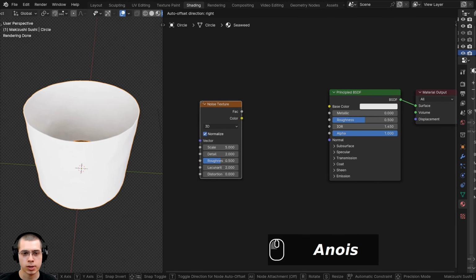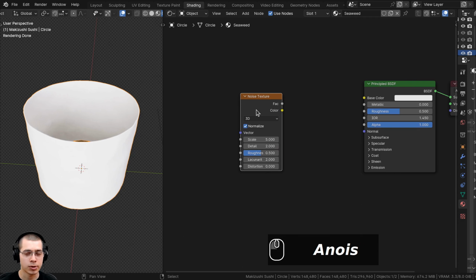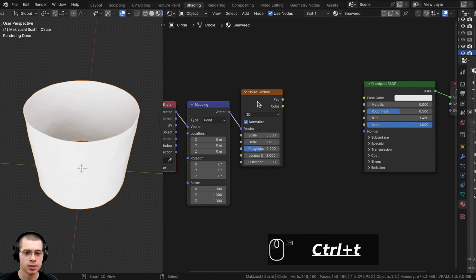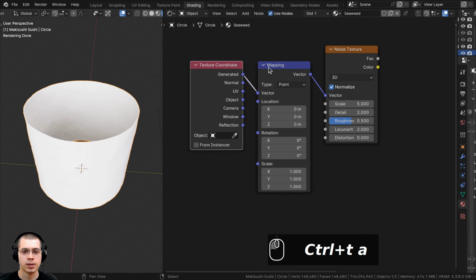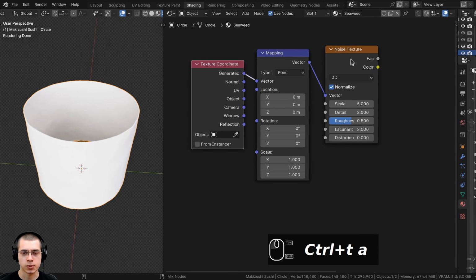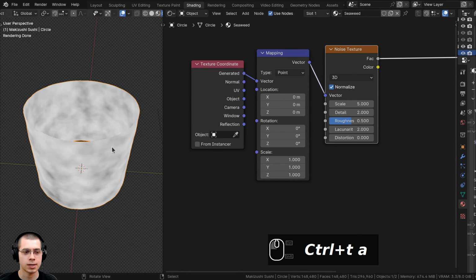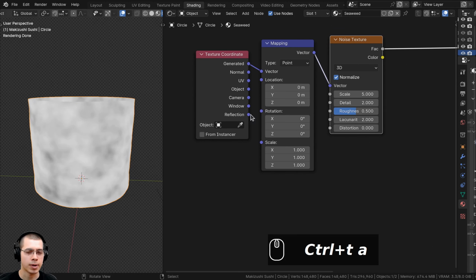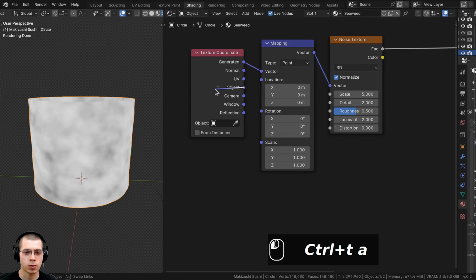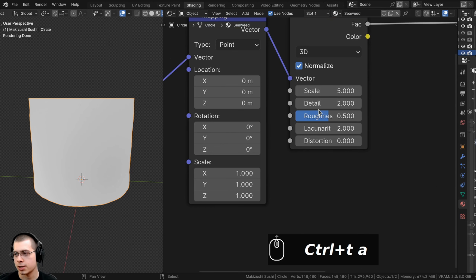So we're going to add a noise texture, and then we already enabled the Node Wrangler add-on earlier in the tutorial series. So with the noise texture selected, I'll press Control T, and that's going to add the texture coordinate and mapping. And let's also hold down the Control and Shift key and select the noise texture to preview it. And to make it more even, I want to use the object coordinates. So we'll put the object into the vector of the mapping. And then let's change some of the settings here.